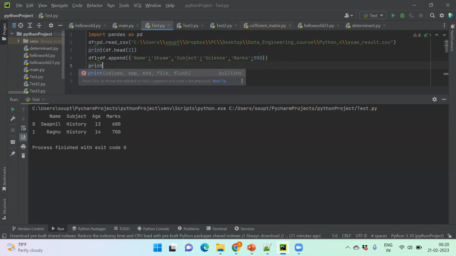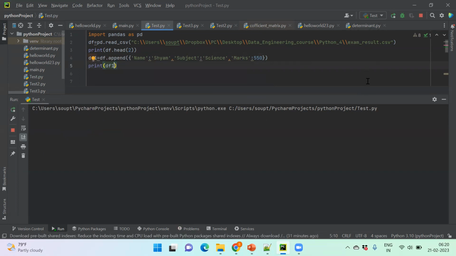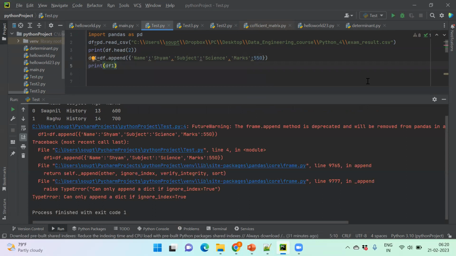Let me print it. What's the issue? While inserting a record, what particular index do I need to put? If I put the keyword ignore_index equal True at the end, it will just append the record at the end. Otherwise, we need to mention the index number as well. Let me just push this. If I put this, this particular record will be appended at the end of the data frame, and that record will have the highest index value.